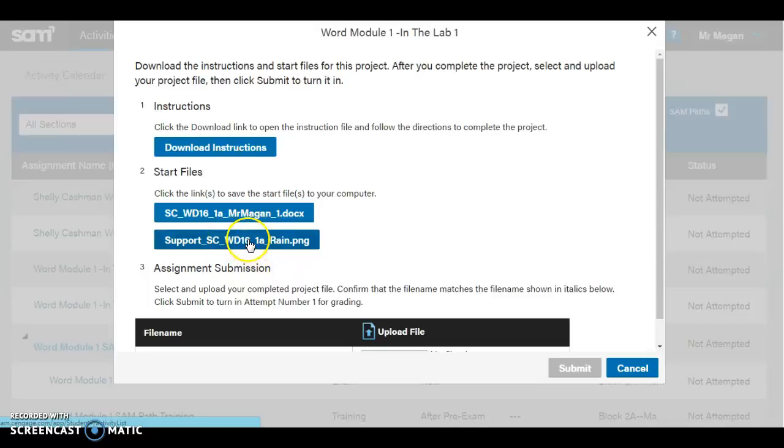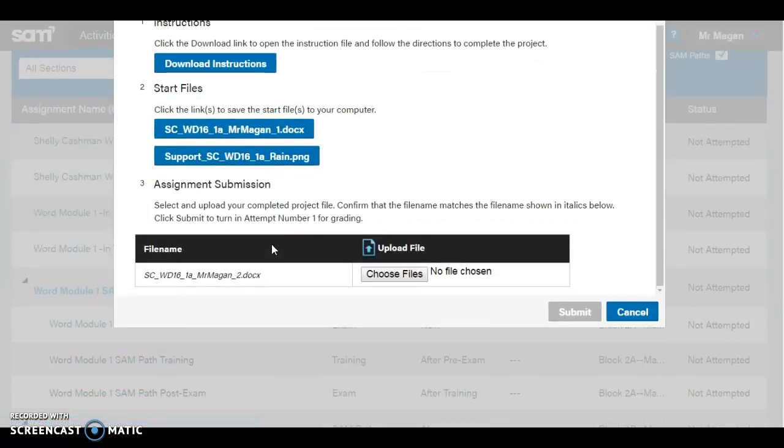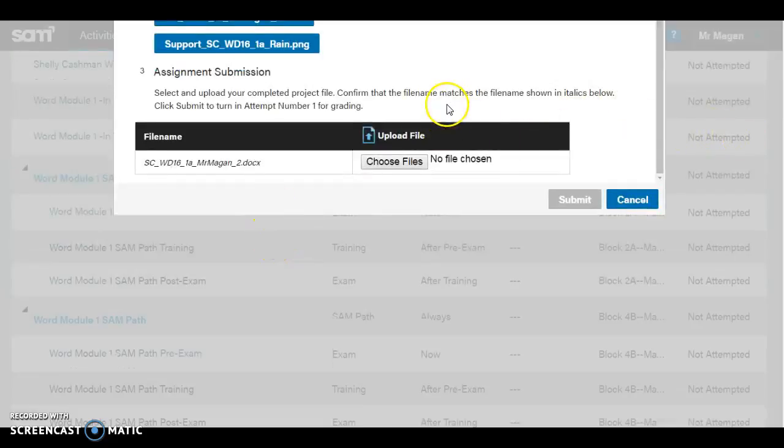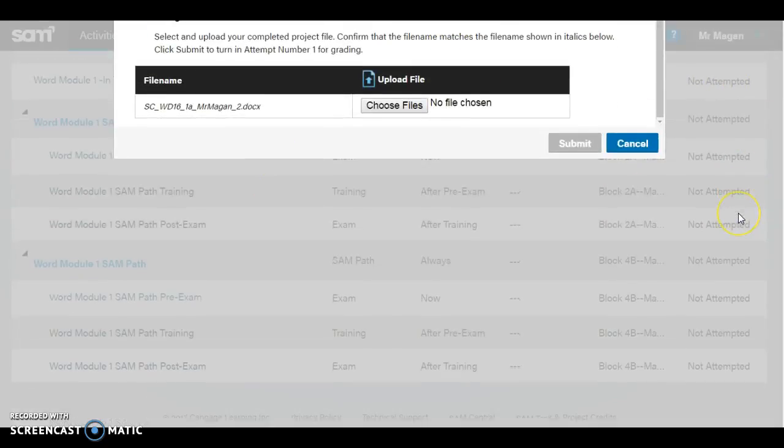Now again, you don't need to download the picture file because it's in your student data folder, which is on your H drive. Okay? But if for some reason you were doing this at home, you don't have access to your H drive, there's the picture you would need. Okay? Now here's where it can get a little bit tricky. Again, you see this is where you're going to submit the assignment.